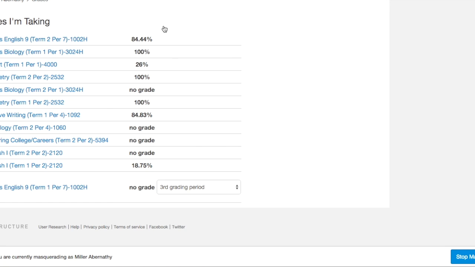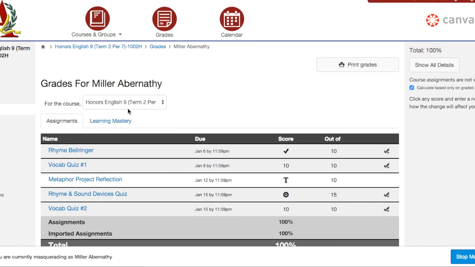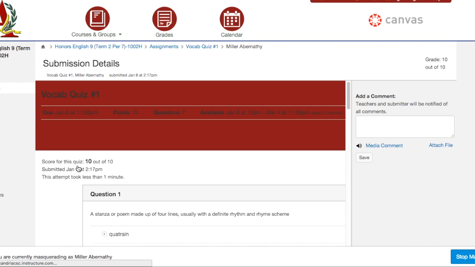So if you're on Canvas and you notice that your student maybe has an 84, well, you want to know why. Why do they have an 84%? You can click on the actual grade and you can see some of the assignments here. So here on the vocab quiz, they got a 10 out of 10. If you wanted to click on it, it would give you even more information.